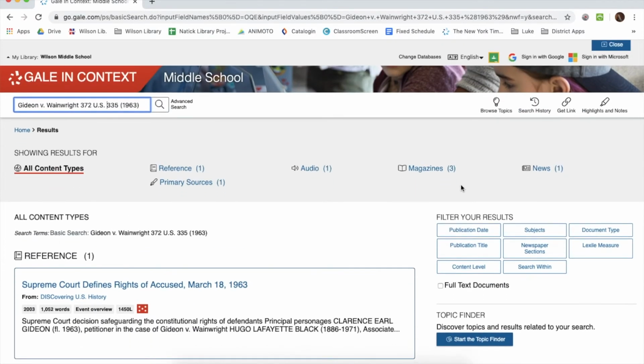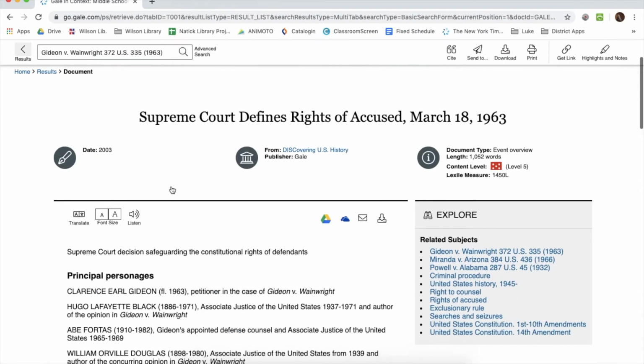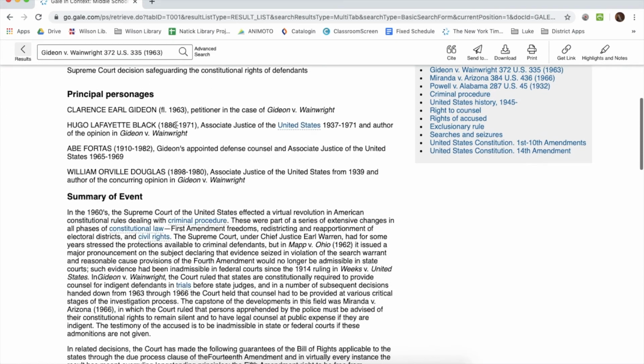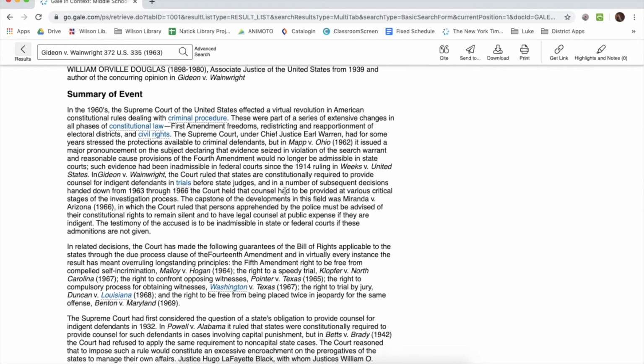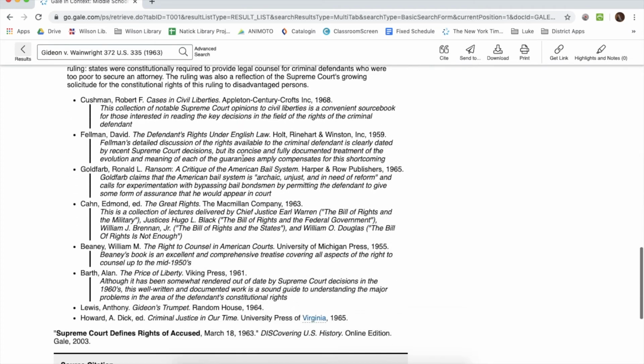So I have about 5 things to choose from up here. Just for the sake of example, I'm going to click into this article and show you that I get my personages. Those are the people that I need to find background information for as part of this project. I get a nice summary of the event, and I have other things that will help me out.